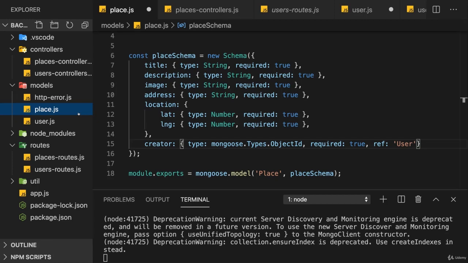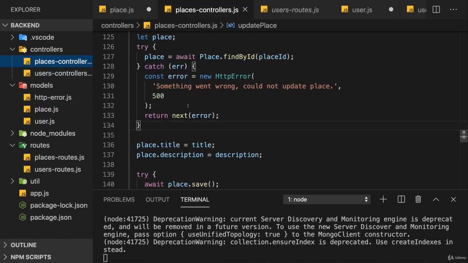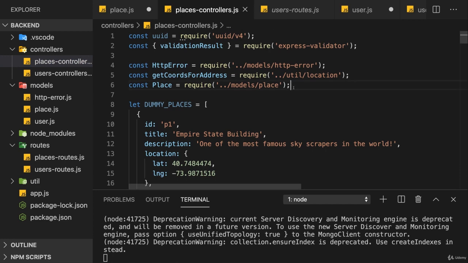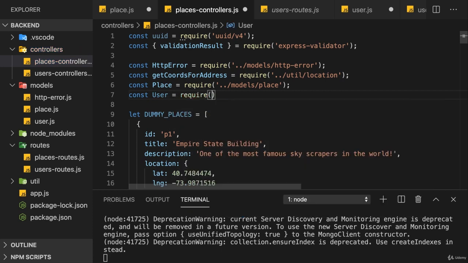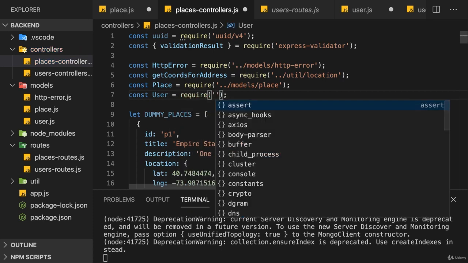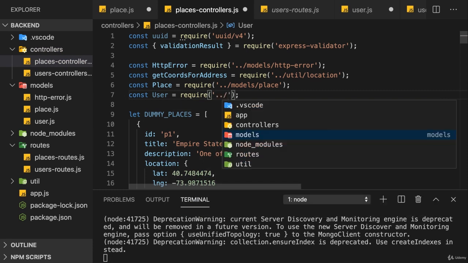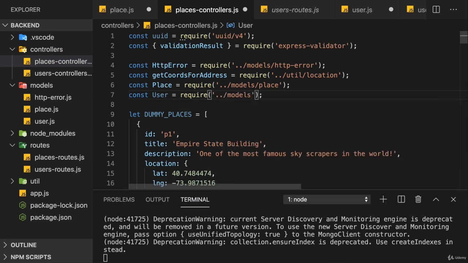To create the new place and to add it to a user, we have to go to our places controllers now, right here. First, we have to import our user model here, because as we want to interact with the user, we kind of have to establish this connection. So let's import the user here. And this is located in /models/user. So with that, we can use our user schema.